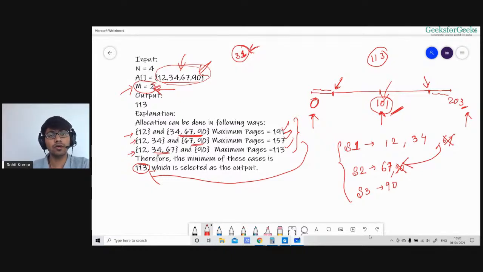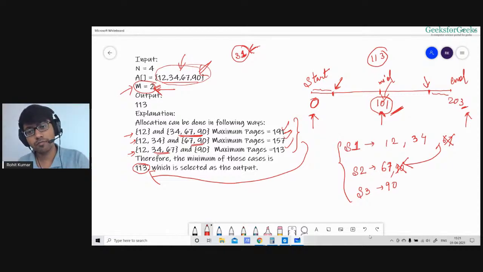So let's try to think in a logical and practical manner. Can I say if I increase the number of pages for each student, I will require less number of students? Making sense, right? So in binary search, we have start, we have end and you have mid. In these kind of scenarios, I will make my start point to mid plus one.